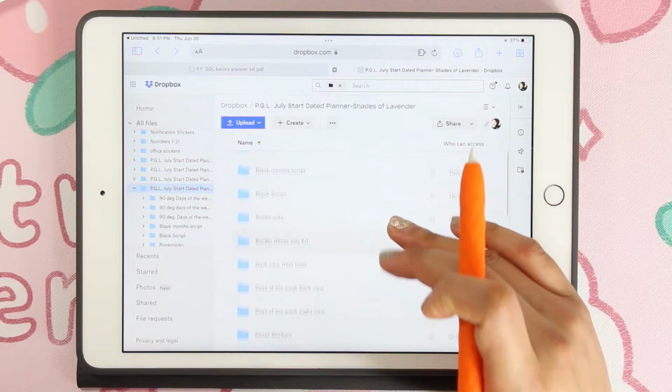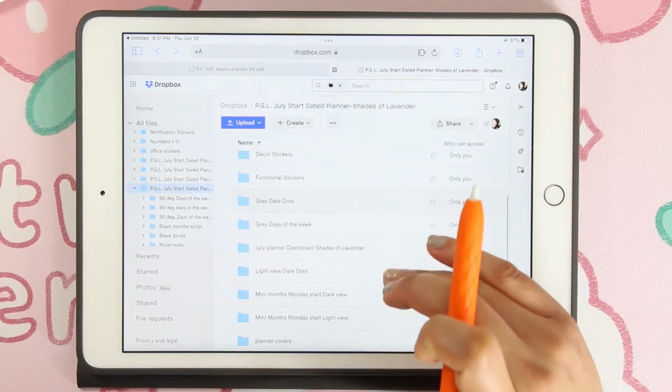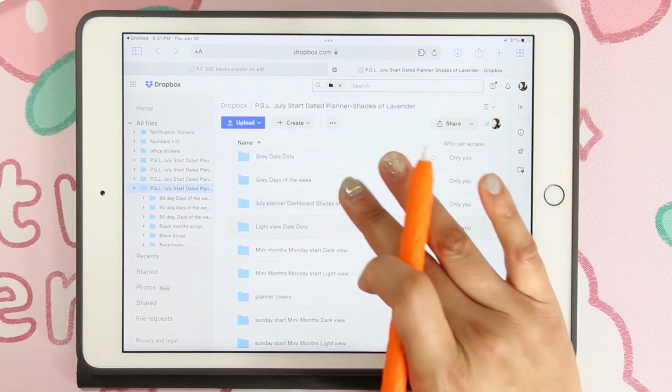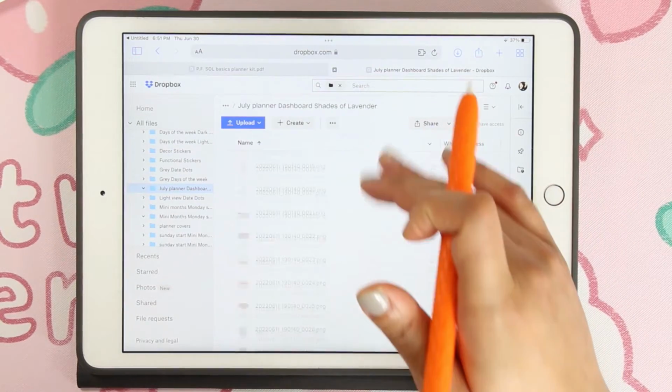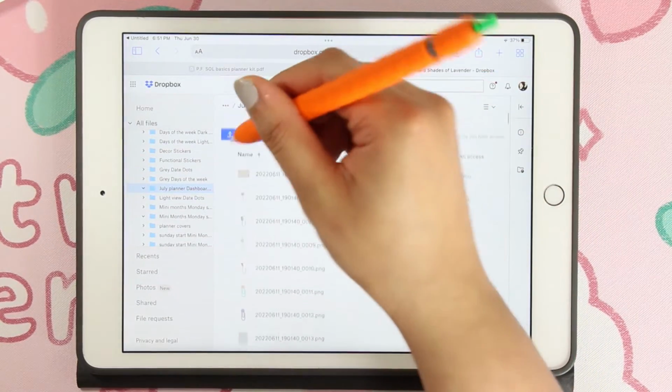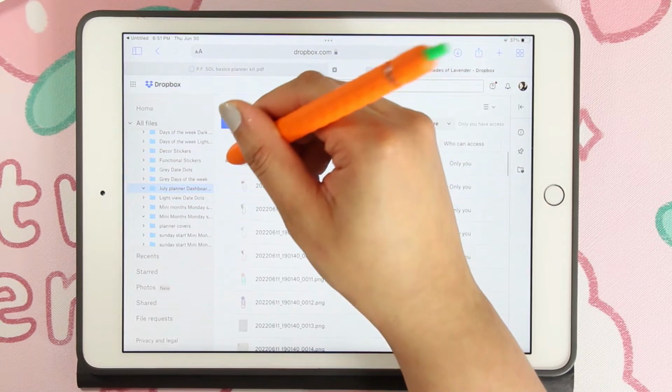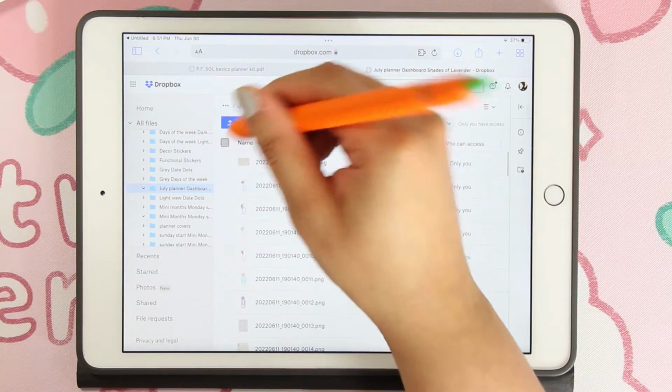All right, so let's get our dashboard. I'm calling this the signature PGL dashboard because I haven't seen anyone else do this yet, so I'm assuming that I may be the first one. So we're gonna do the same steps to download all of the dashboard.